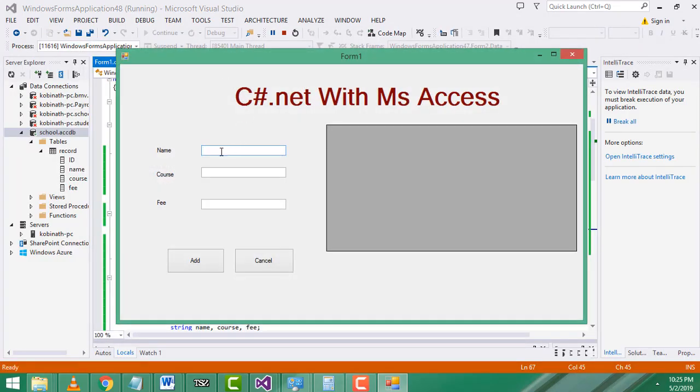Here I'm going to first add the record as John, course PHP, fee 12,000. Click the add button, record added. Right, record added successfully.